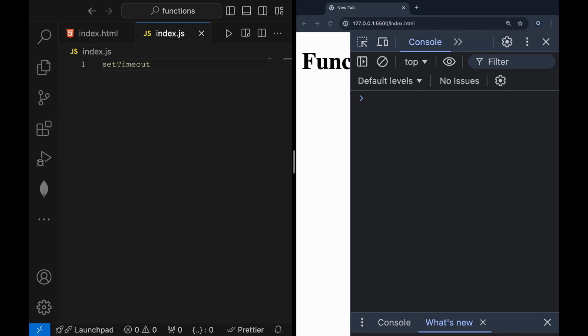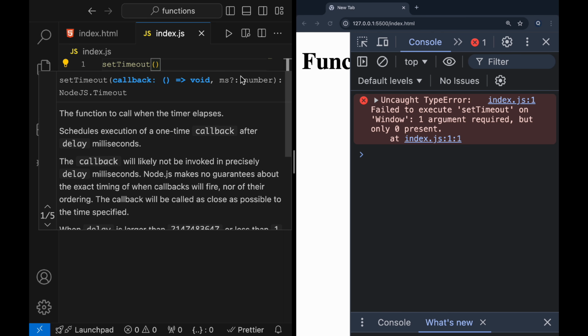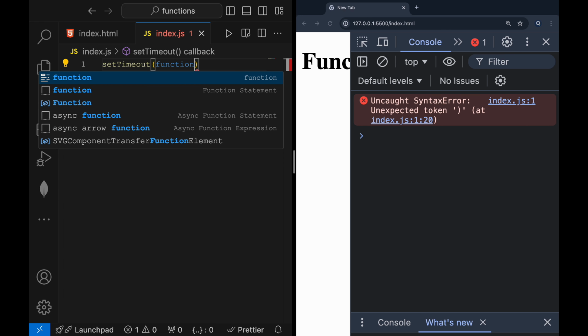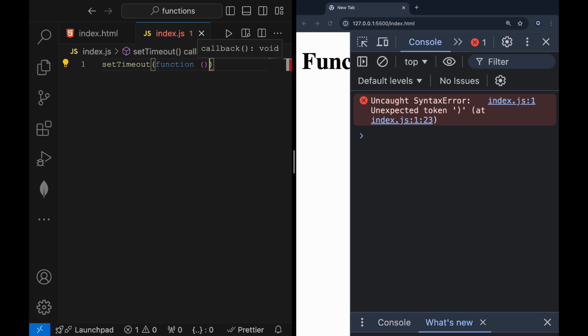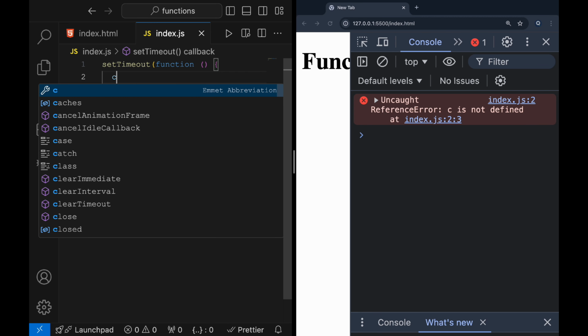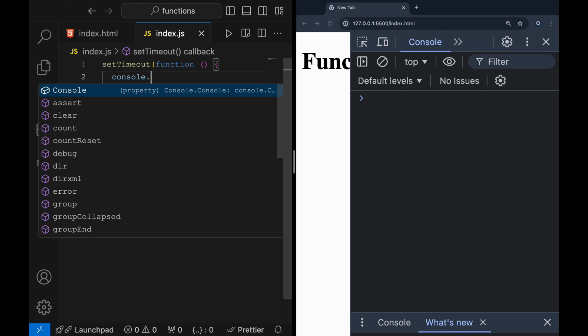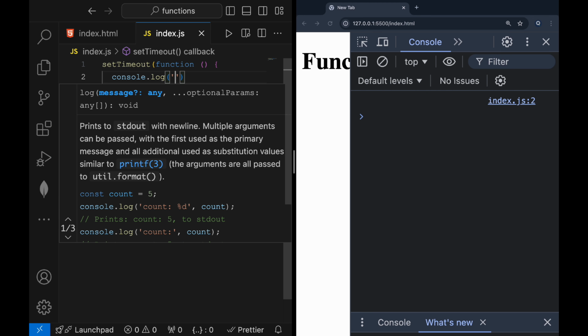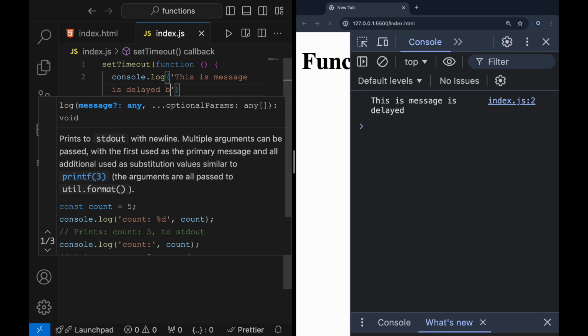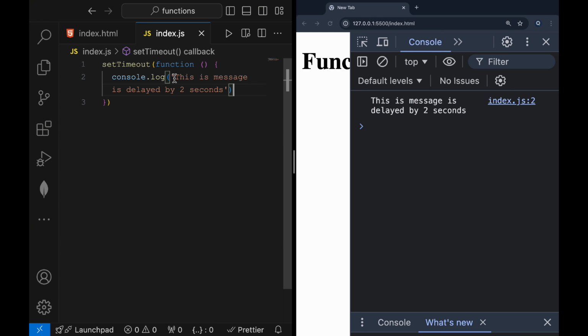So let us write setTimeout, we invoke it or call it, and then we want to pass in another function. If we want to pass in another function, we will just have an anonymous function, or a function without a name. Therefore, since it is without a name, we will just write function as the keyword, and then we just have curly braces like that. Then inside there, we can put in whatever we need to console. Maybe we can put in this message is delayed by 2 seconds. So after 2 seconds, this is when it is going to be invoked.